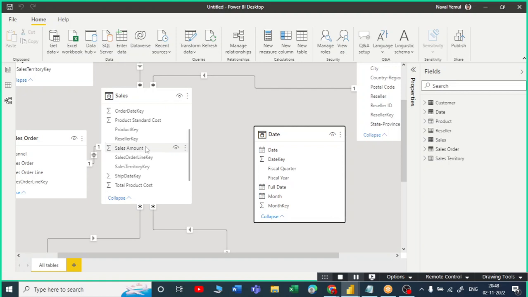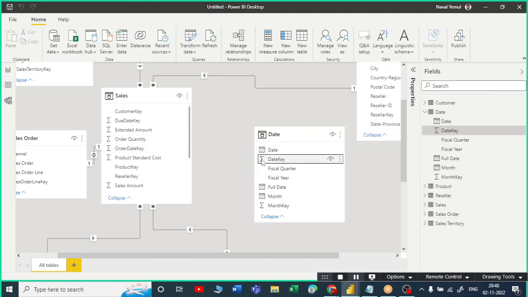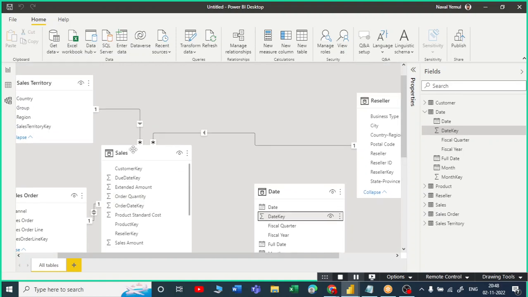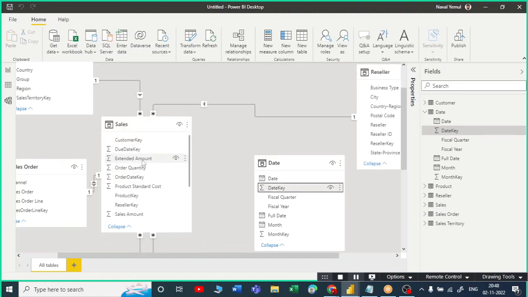So let me just scroll and check what is a matching column between these two. If I look carefully, I can say that, hey, there is a date key column here, and there is a column that is matching with this date key, that is your order date key. These two are one and the same because there is no date column inside this sales table. So the matching column between these two tables are your order date key and your date key. So let me drag and drop it here.